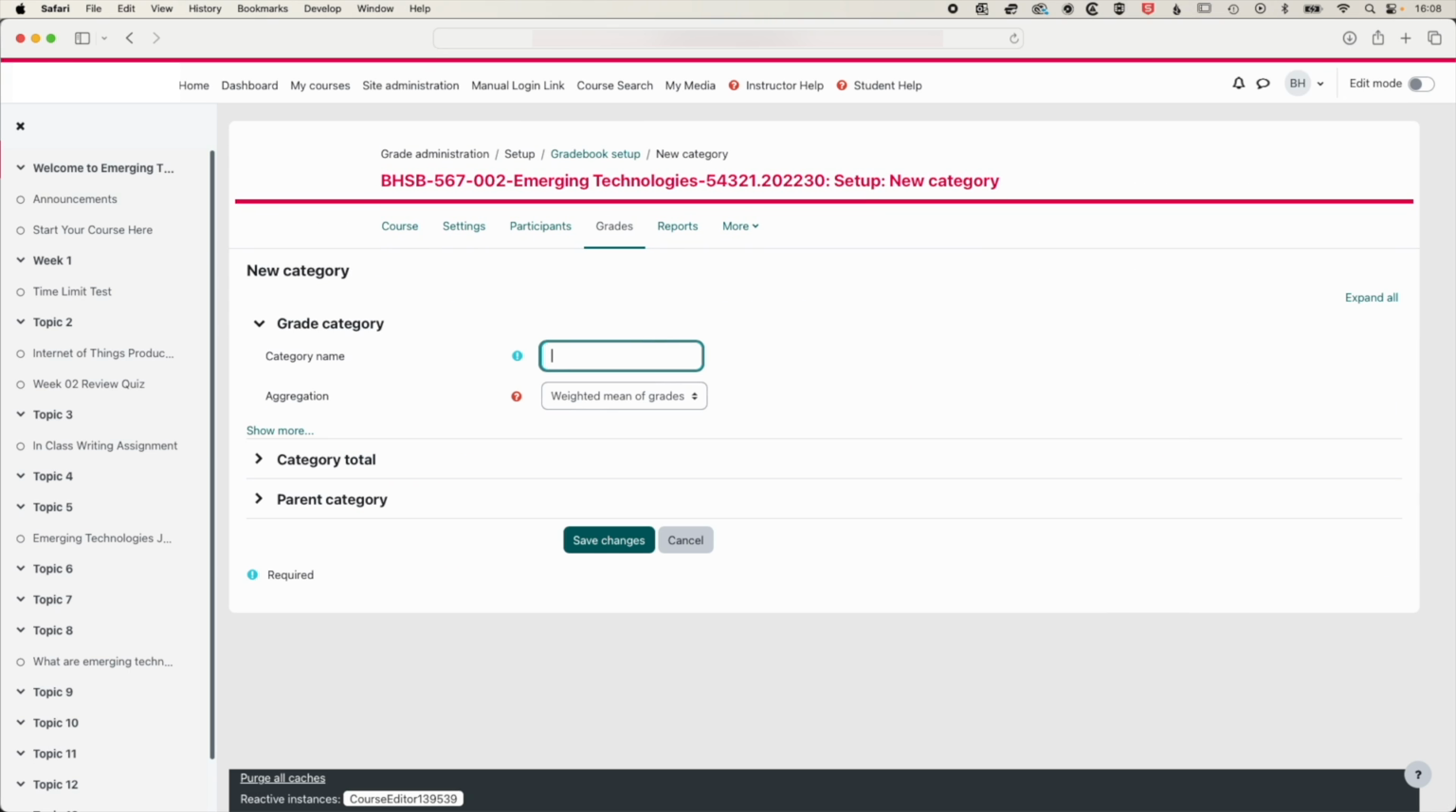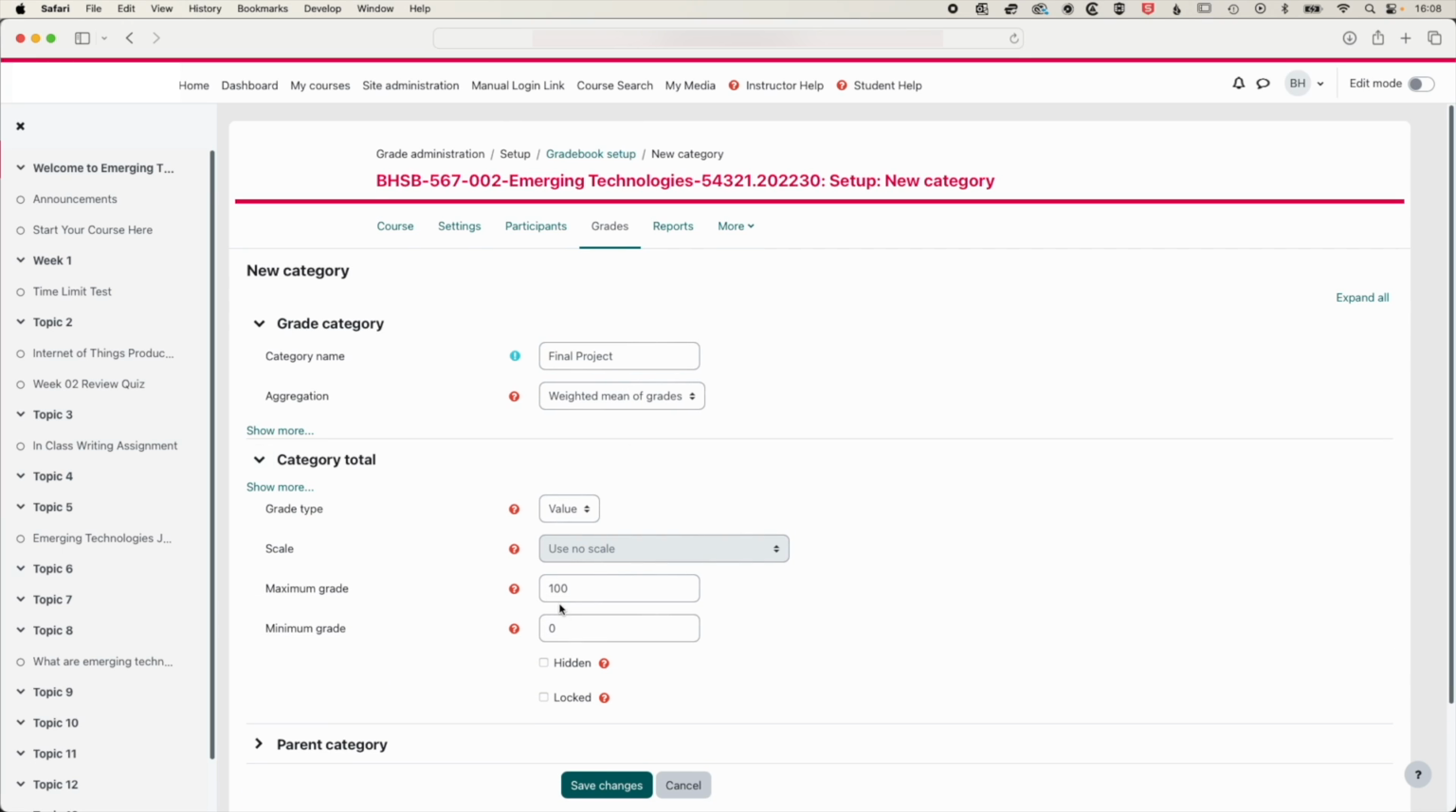And the nice thing about doing a category for something like your final project is that you could then break down the grade into different parts. So perhaps there's a research part of the project, perhaps there's a development part of the project, and then the final submission. Those could all add up within this category to equal the final grade. So then in the category total here, we'll set that to 40 and we'll save those changes.